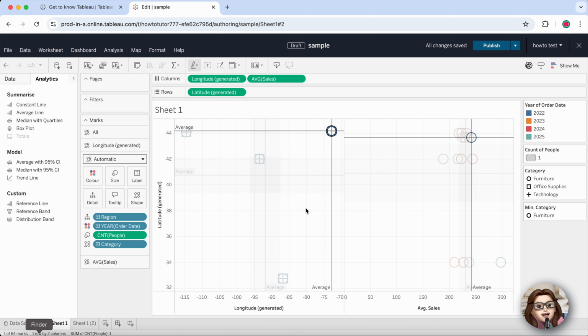You now know how to calculate and visualize averages in Tableau using multiple methods.